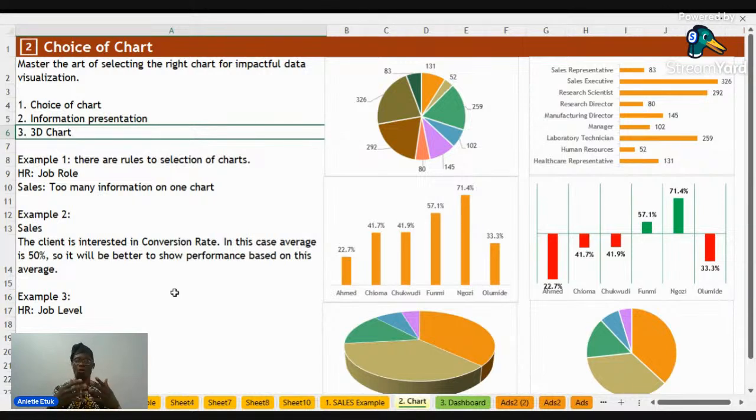Then number 3, I want to talk about this thing called 3D charts. Why I'm laughing or smiling is because I've talked about it a lot, even in my class. I'll say nobody should use 3D chart. They will still use 3D chart.